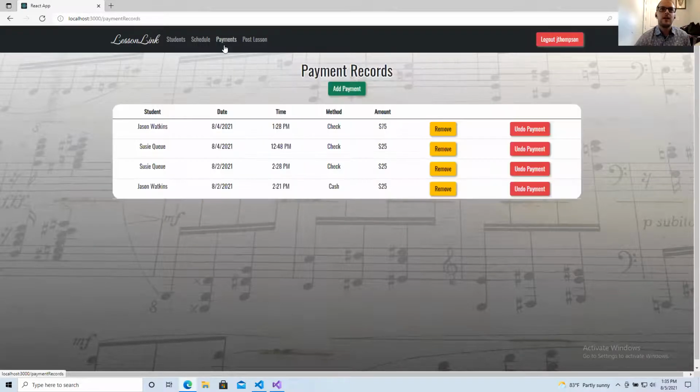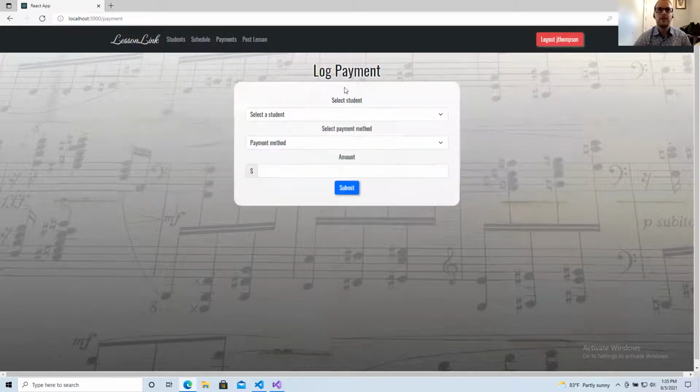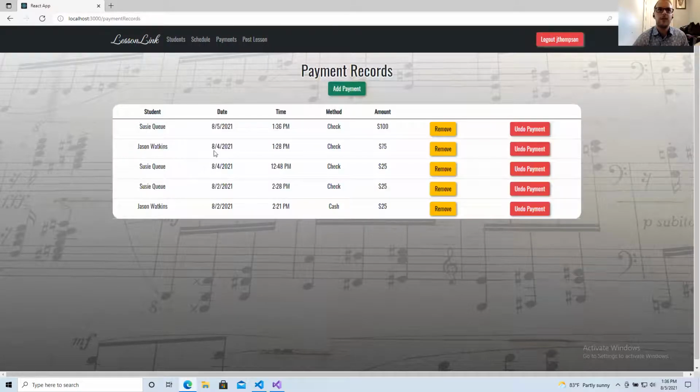So let's say in that lesson we had with Susie today, she brought in a payment. Maybe she brought in a payment of $100 to get her paid up for 4 lessons. So we've got our records of past payments here, but let's go in here. We can say Susie. Maybe she brought a check from a parent. She brought $100. So we'll submit that. We can see the record of that payment, which we can undo or just remove the record if we need to, if there was any problem with it and we wanted to re-enter.